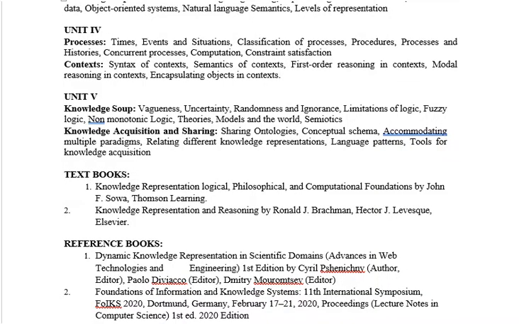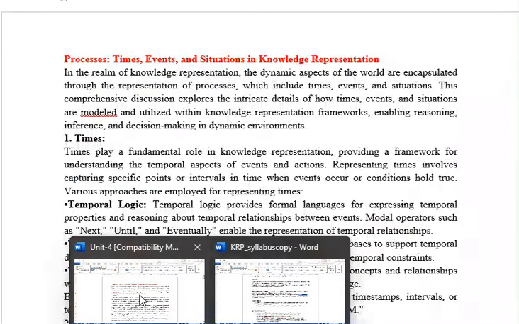In this video, I'm going to explain constraint satisfaction. This is the last topic in unit 4 of part 1, and I covered computation, concurrent processes, histories, processes, and procedures. Now we have constraint satisfaction. Let's see what constraint satisfaction is.